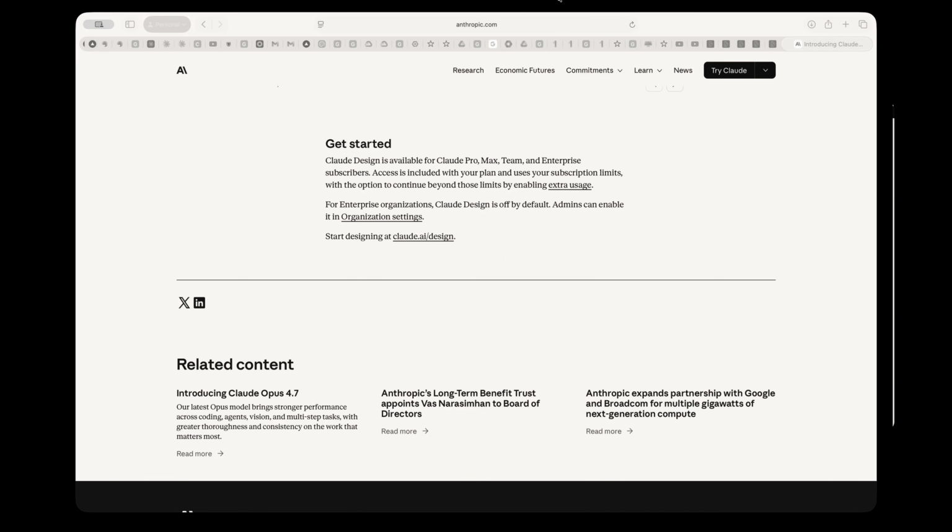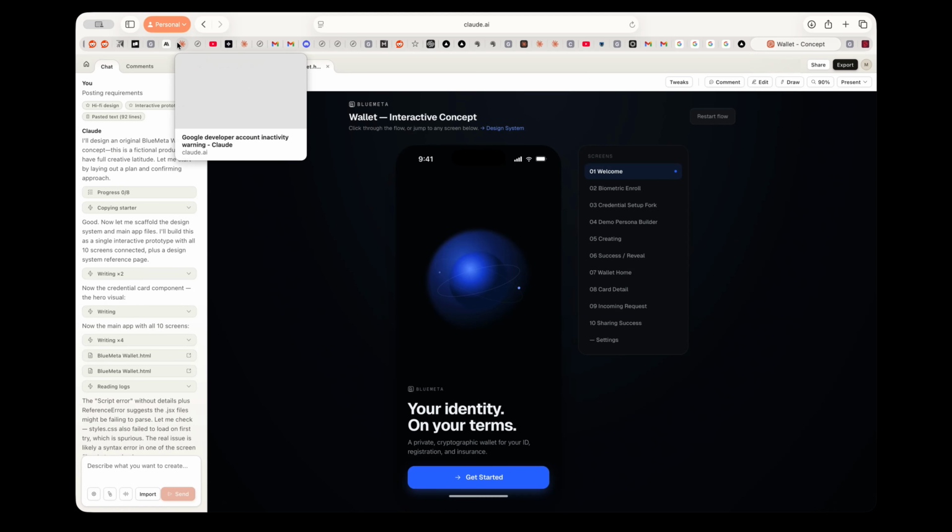Unfortunately, I just watched back the first recording, and when I made the video full screen, it didn't capture the demo. So I'm just going to re-record that and walk through the BlueMeta Wallet concept and what Claude Design was able to help me prototype.